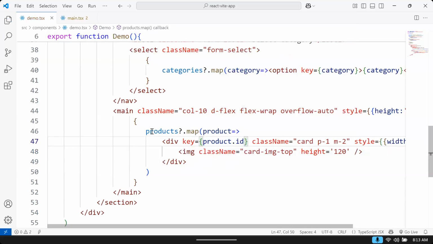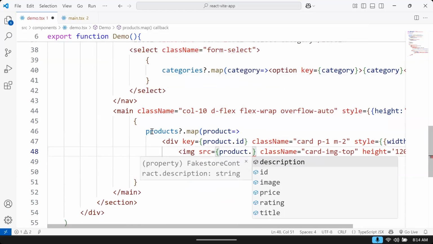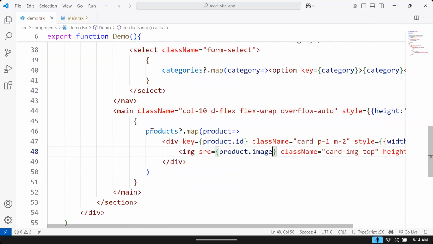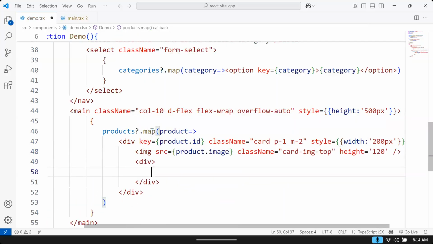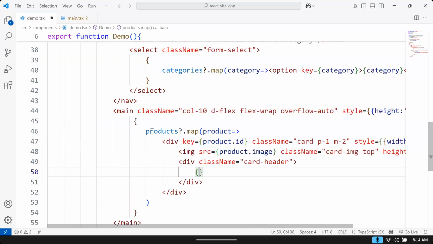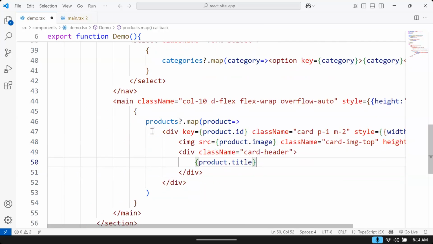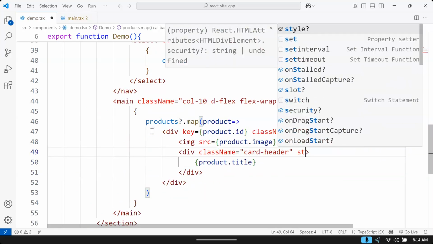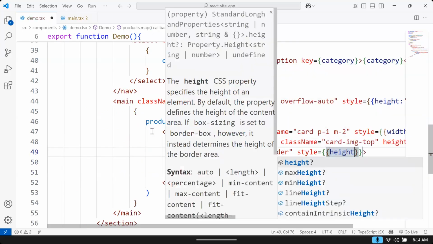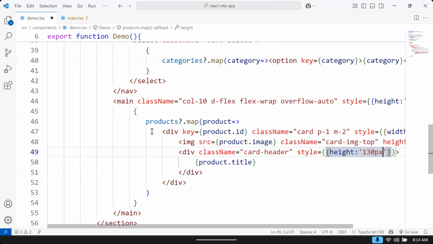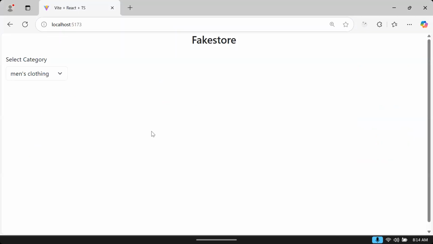You can see it is strongly typed. Then what else do you need? What is the source here? SRC is coming from product dot image. We have an image. Similarly, we have a div with class card-header, and we have here product dot title. So we are just giving some style, height as some 130 pixel. Fine. Now these are all the products from fake store to display here.